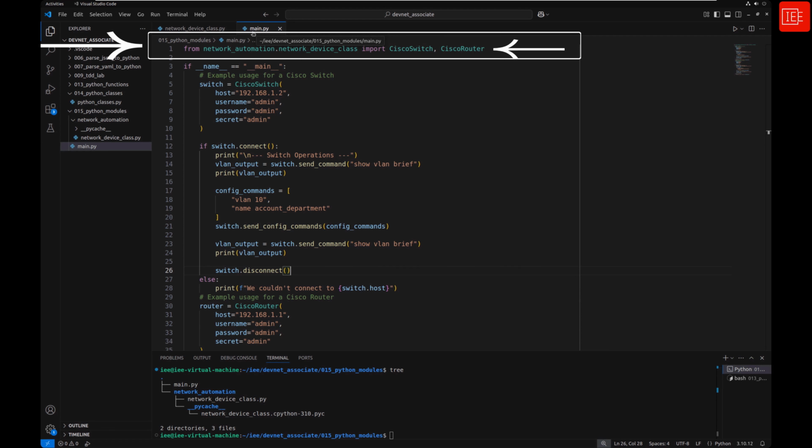So by doing this, we can use those classes directly in our program without having to rewrite all the code that defines how a switch or a router should behave. It keeps our project clean and organized because the device logic is stored in its own file, and our main program can just import and use it when needed. This is one of the big advantages of using modules and packages, as it helps us separate responsibilities and makes the code much easier to manage and reuse.